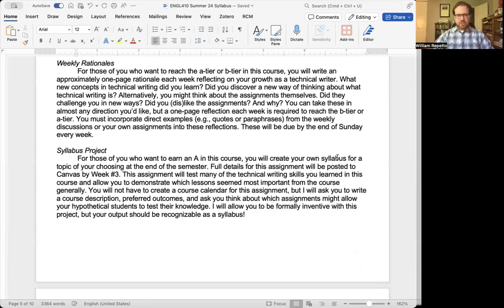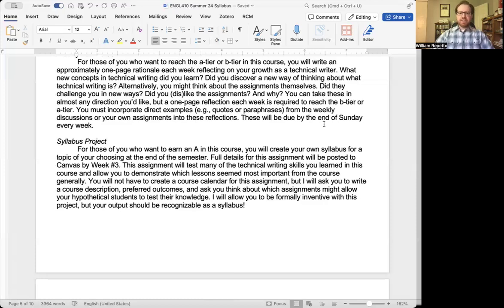But weekly rationales. So again, if you want to get to the B tier or you're looking to get to the A tier, you're going to have to write an approximately 1-page rationale each week. Please do these single-spaced, and again, about 1 page. So these should reflect on the new concepts you learned. Did you discover a new way of thinking? You see a bunch of questions here. But basically what I want to see at the end of each week, and again, by Sunday. So if you do things early, you can always submit early.